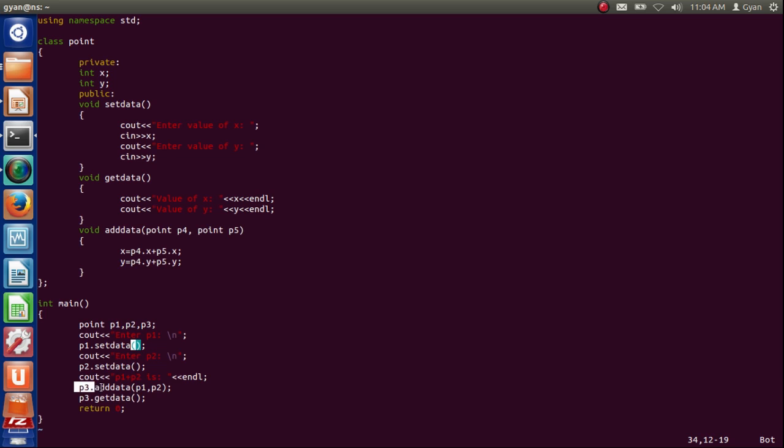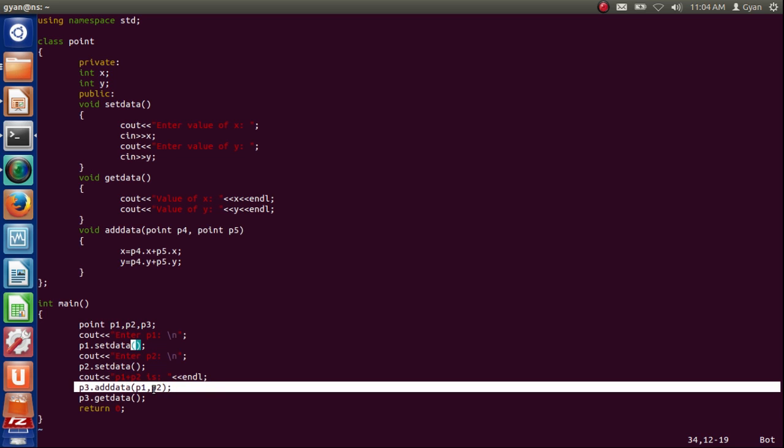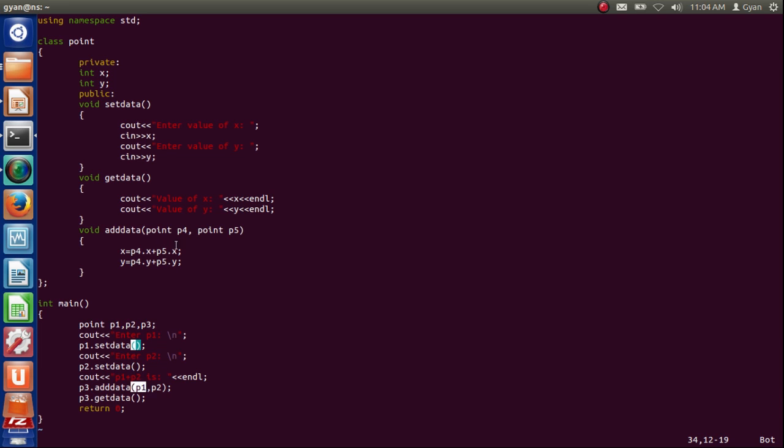Then we call p3 dot add data p1 comma p2. p1 will be copied into p4 by call by value, and p2 will be copied into p5 by call by value. Then we write x is equal to p4 dot x plus p5 dot x. Again it has been written only x. If it is written only x, it means x of the caller. Here p3 is calling add data, so only x is p3 dot x.